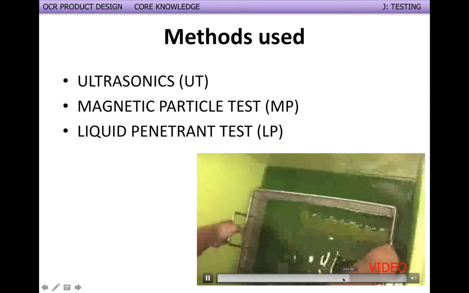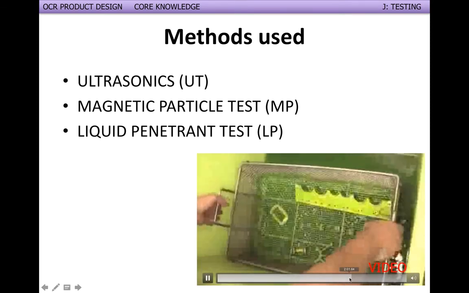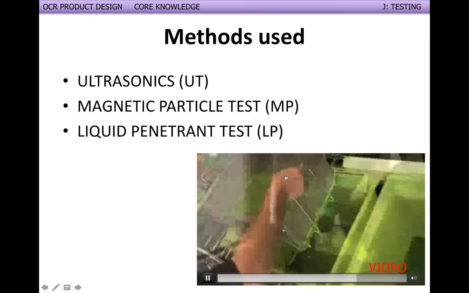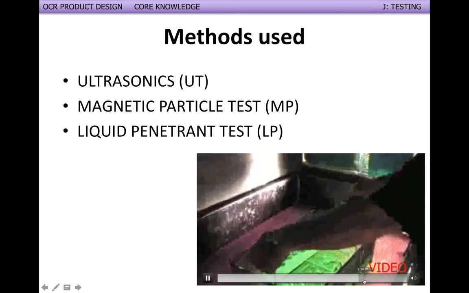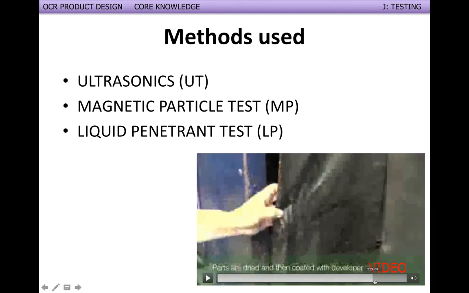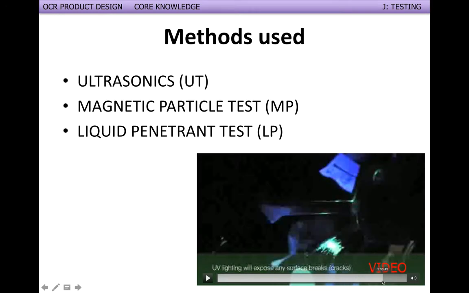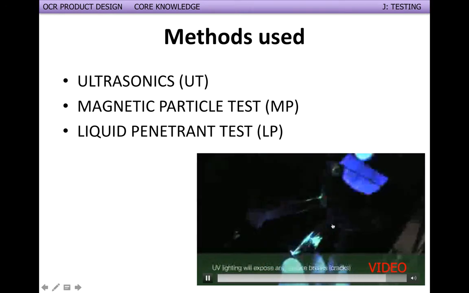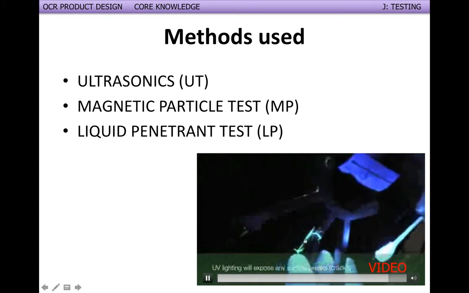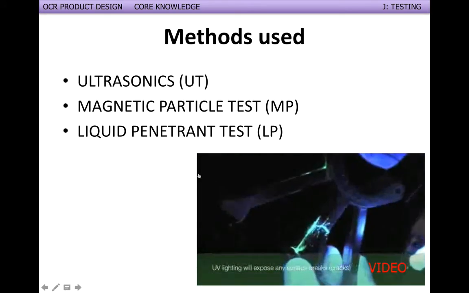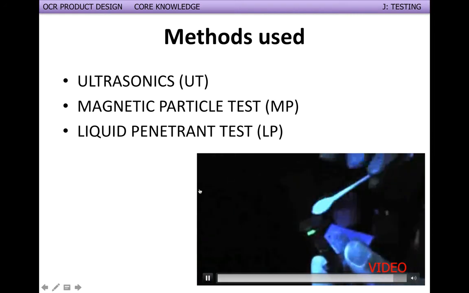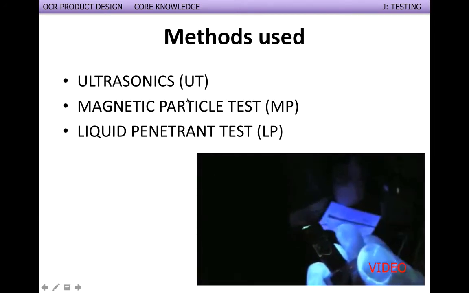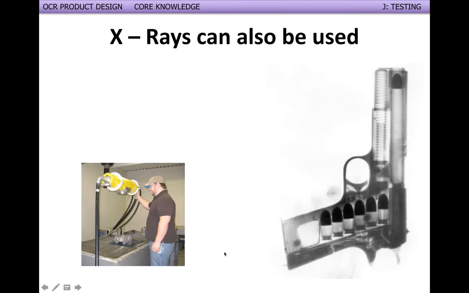If you've got a part that is not metal, then you can use a special liquid. You dunk it in the liquid, you rinse it all off so you think everything's okay, and then you shine it under a UV light, and hey presto, you can see where some of that liquid has stayed. These are little cracks that are invisible to the human eye until you do this. So, three methods of non-destructive testing there. They don't damage the part in any way: ultrasonics, magnetic particles, or liquid penetrants.